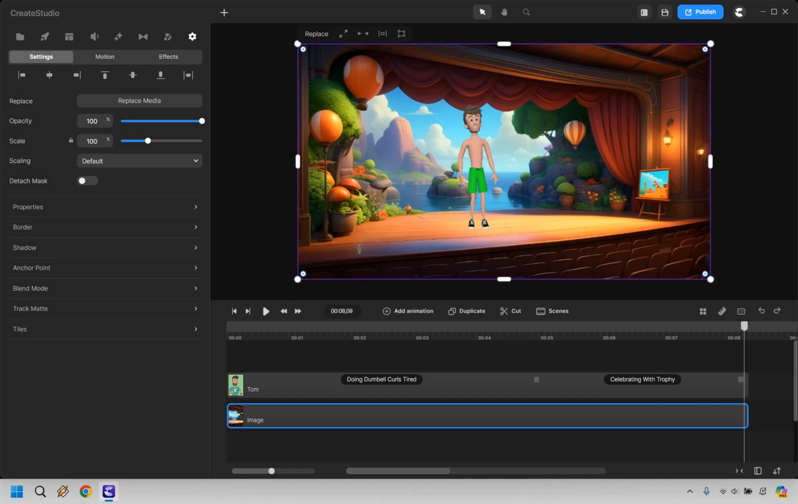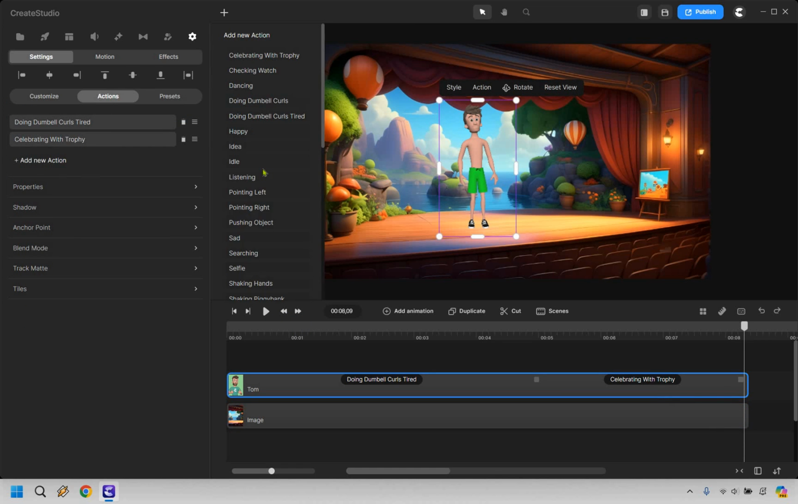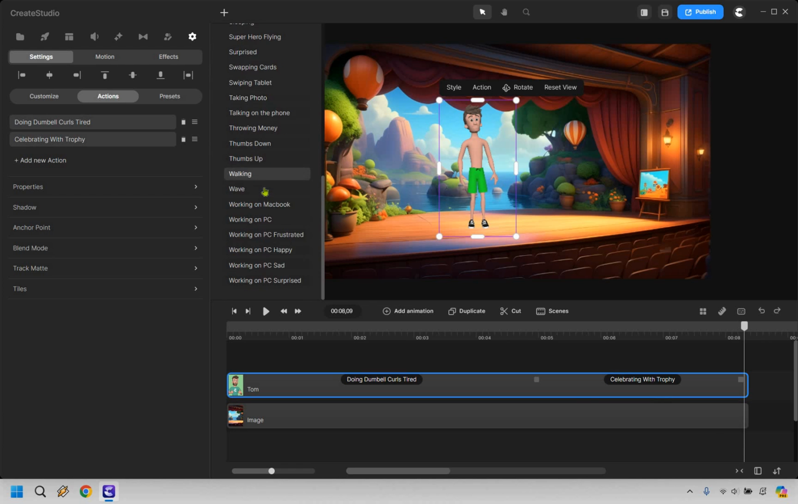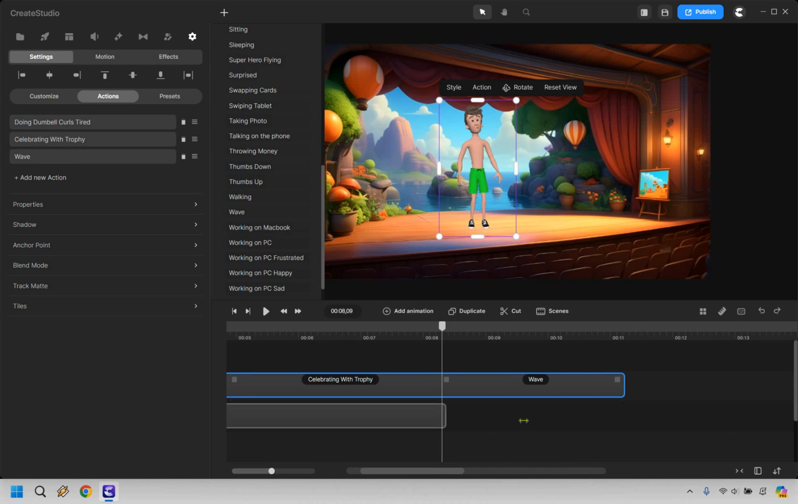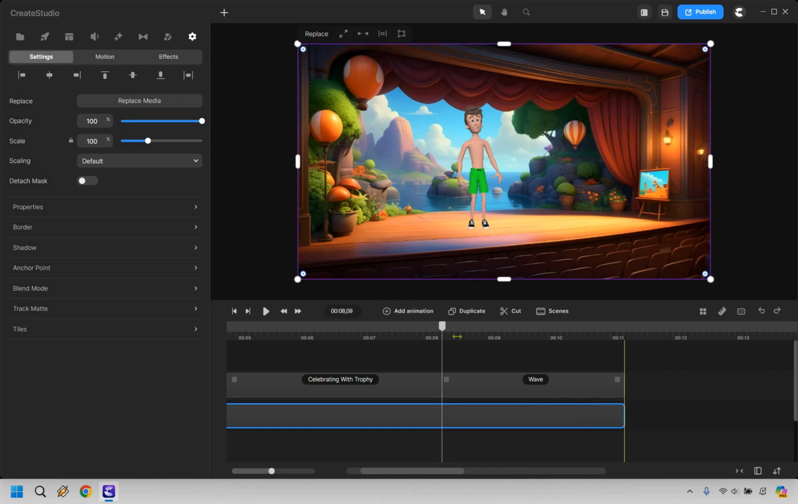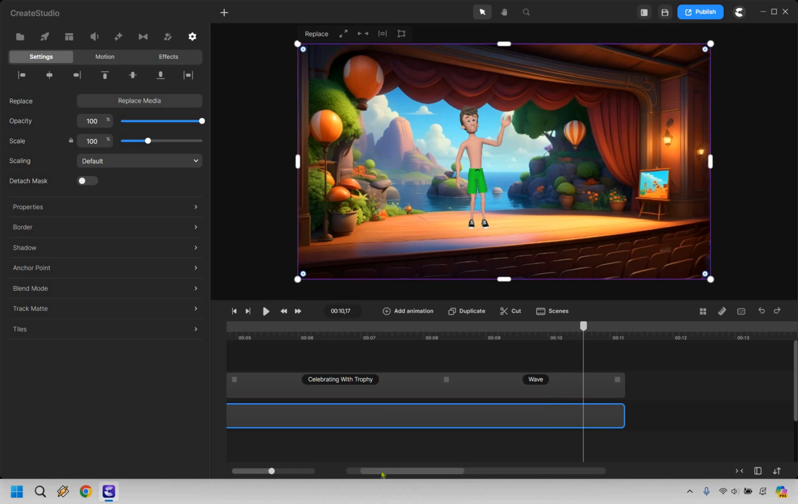What else can we add? Let's find out. Let's click on him again. Let's add a new action. And let's say he's going to be waving. Of course, he's waving to all his fans who came to support him. Sounds good. Let's make this a little bit longer so he extends with it. So I'm going to start about right here. He's celebrating with the trophy. He just figured out he won. Now he's waving. Thank you so much.